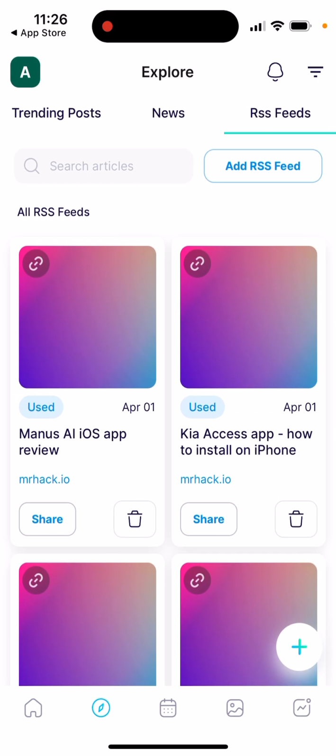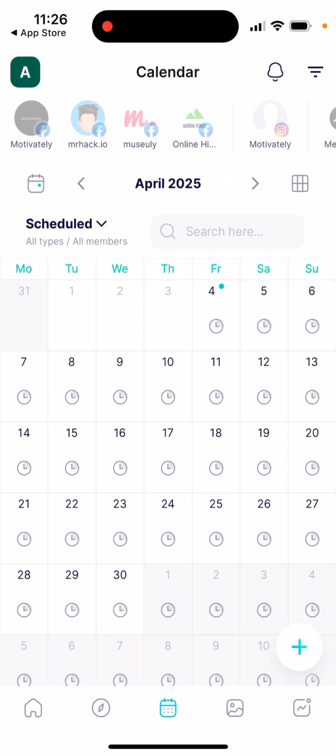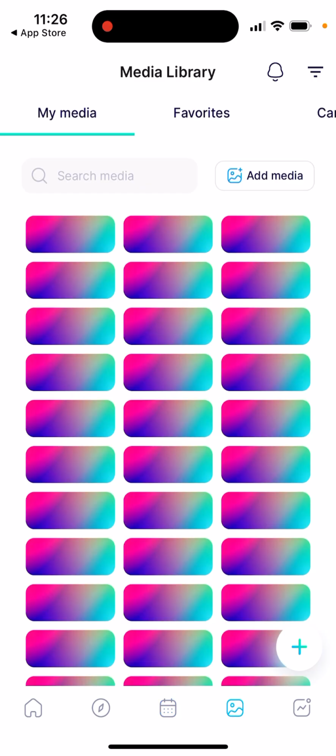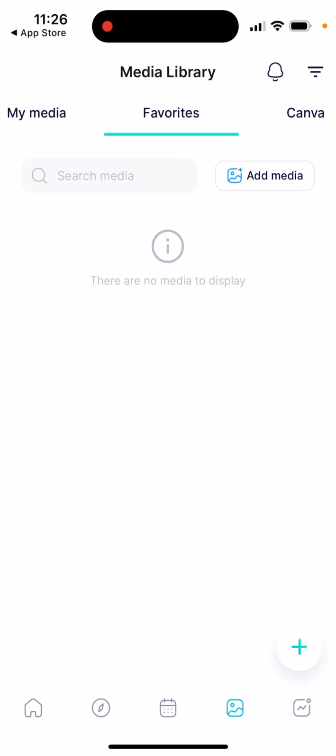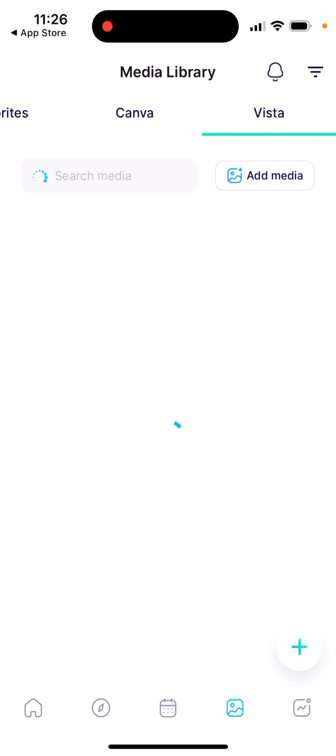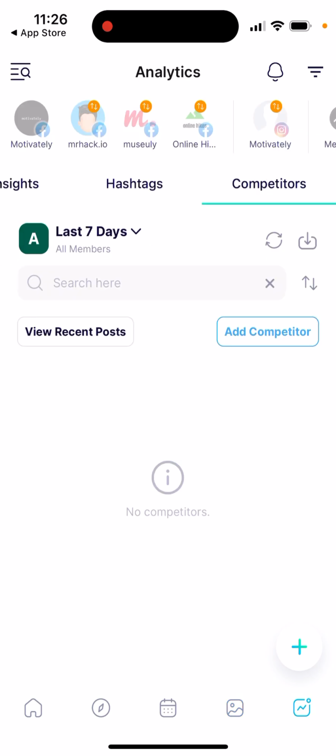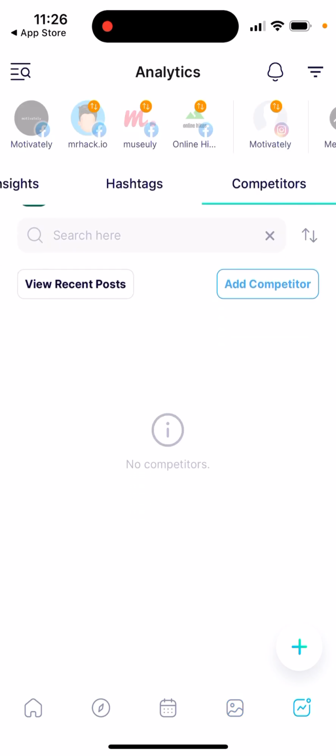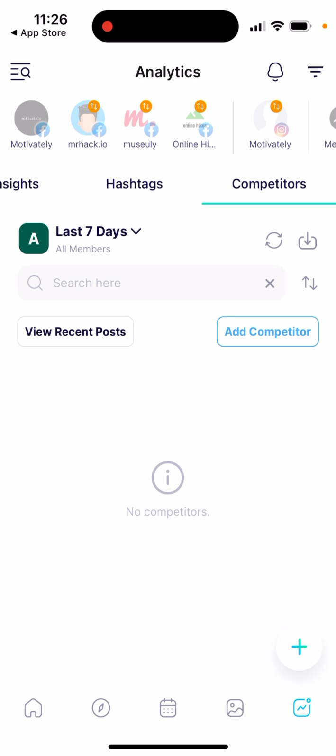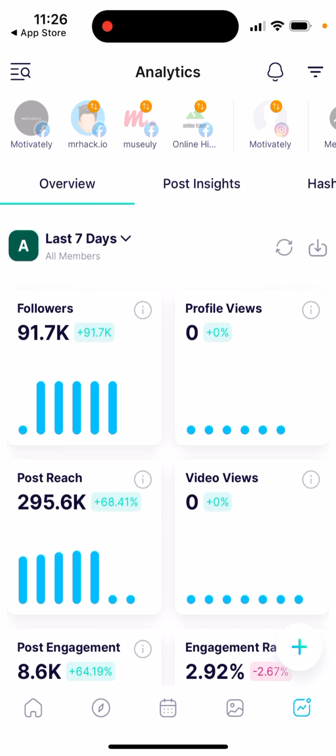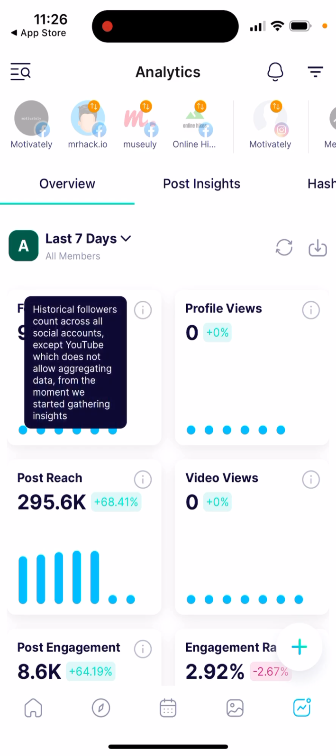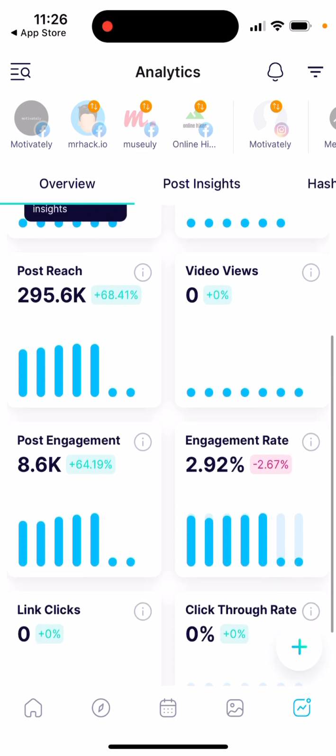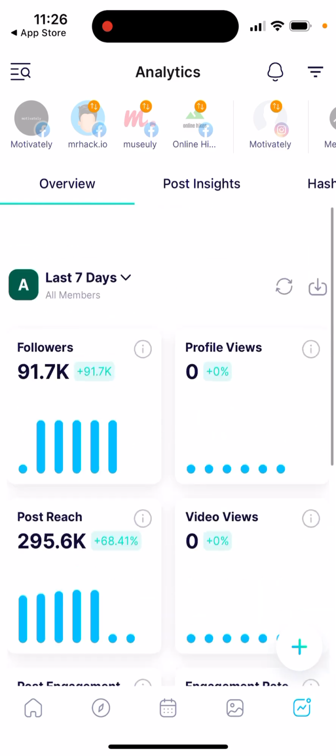Something like that. You have it here, and then you have your calendar, and then you have your media library which you can post. There is also some integration with Canva and with Vista, and then you have your analytics which you might see. So for example, just overview. You can see your followers. It's very basic, but that's the idea.